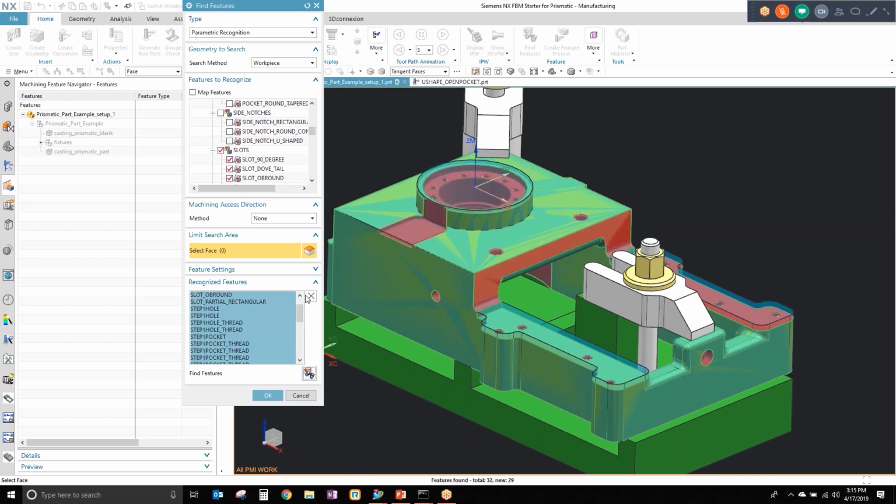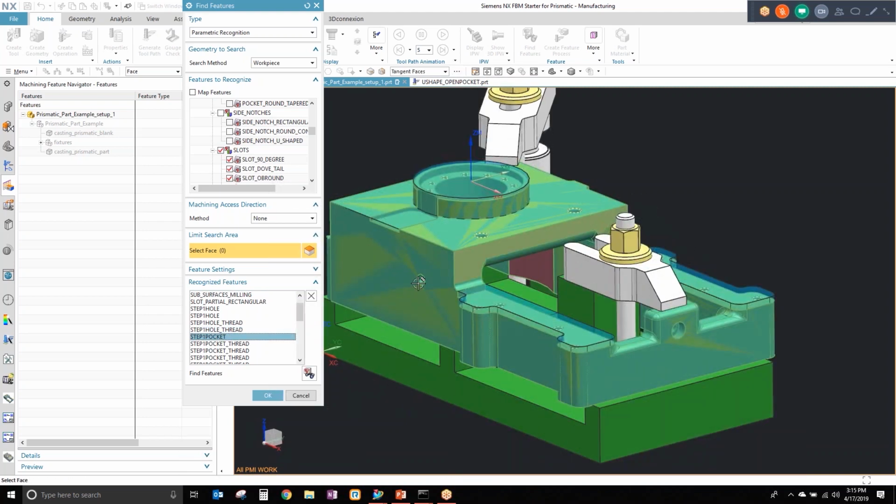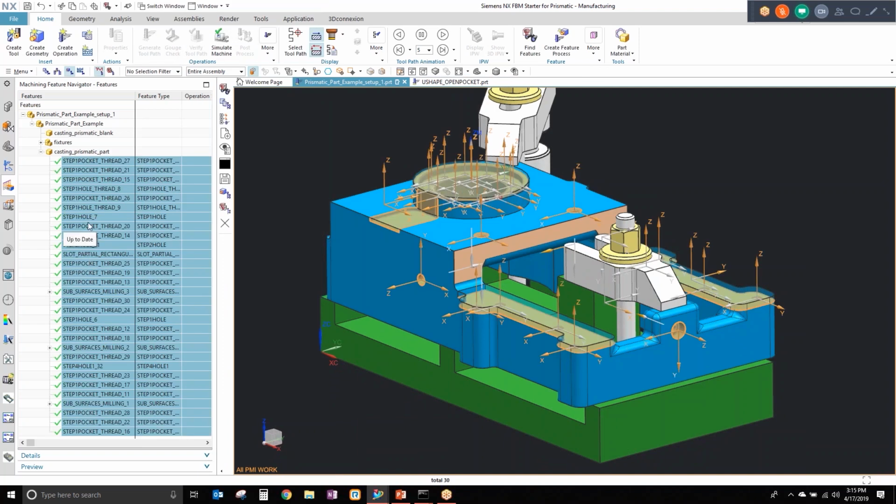So let's take a look at what it's found. We don't need to clean that face right there. Same thing with this feature under here. So we can get rid of that and go ahead and click OK. Now we're going to right click again, say Create Feature Process just like last time.